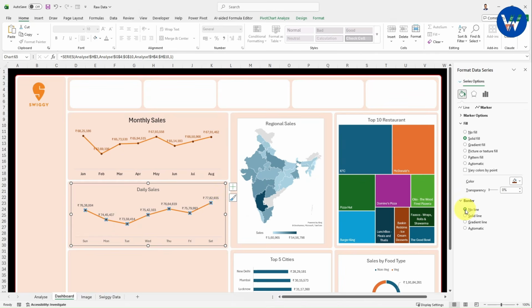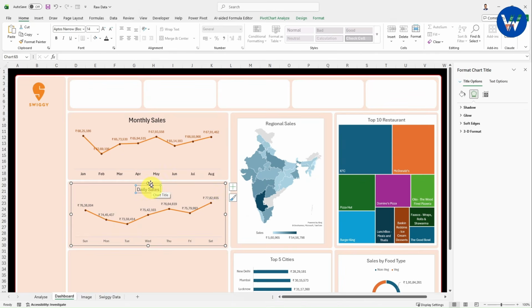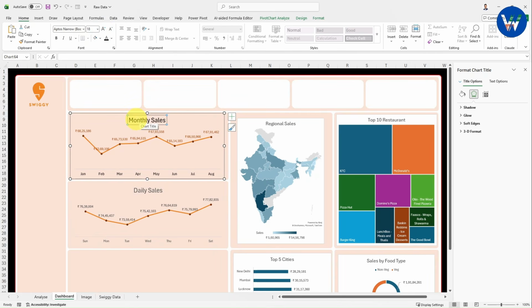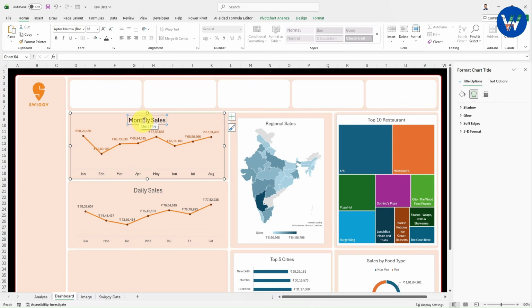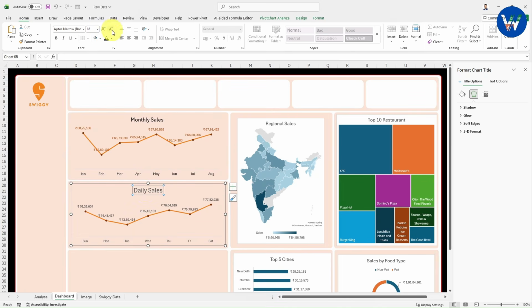Remove the border line. Now let us give formatting for the title. From here I will give the formatting. Now let me show you guys. Look at the screen carefully. The title is this one, right? The chart title size is 18. I will decrease the size. I will take it as 16. Now for this also I will take the size as 16 only. Now with the help of this option you can change the color.